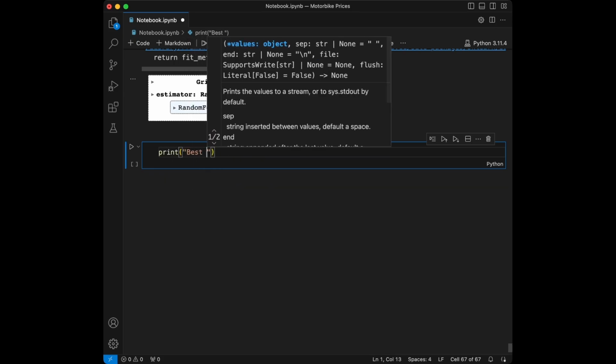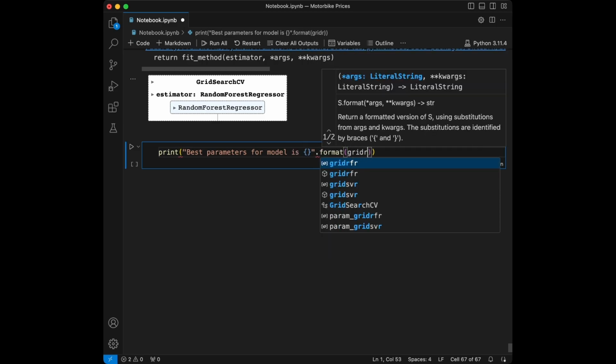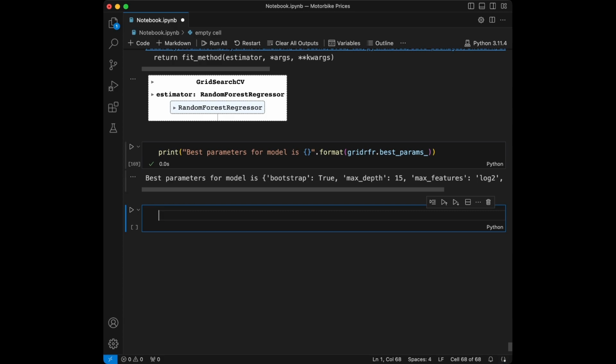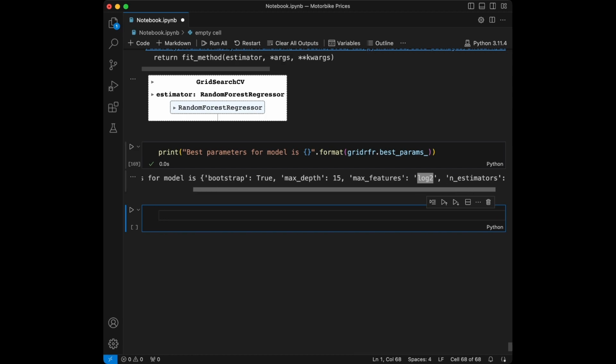So the next thing I'm going to do is, let's take the best parameters. Let's say print best parameters for model is, and we will use format grid rfr.best parameters, and we are going to see bootstrap true. That was the only option. 15 for the max depth, this for the maximum features, log2, and 4 for the number of estimators. Great. By the way, I'm calling this because I don't remember whether it was logistic or logarithmic. I'm just going to quickly check it and tell it to you. Okay, I remember it correctly. It's the logarithm base 2 of the whole number of maximum features, and we can just say log2 for that.